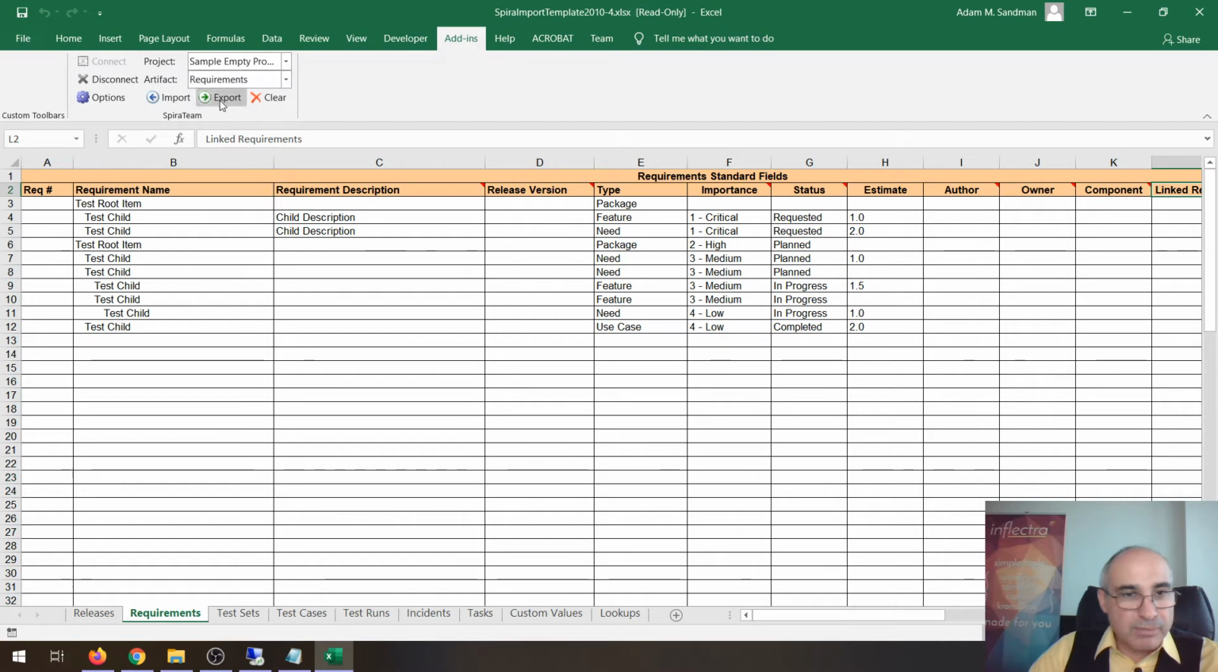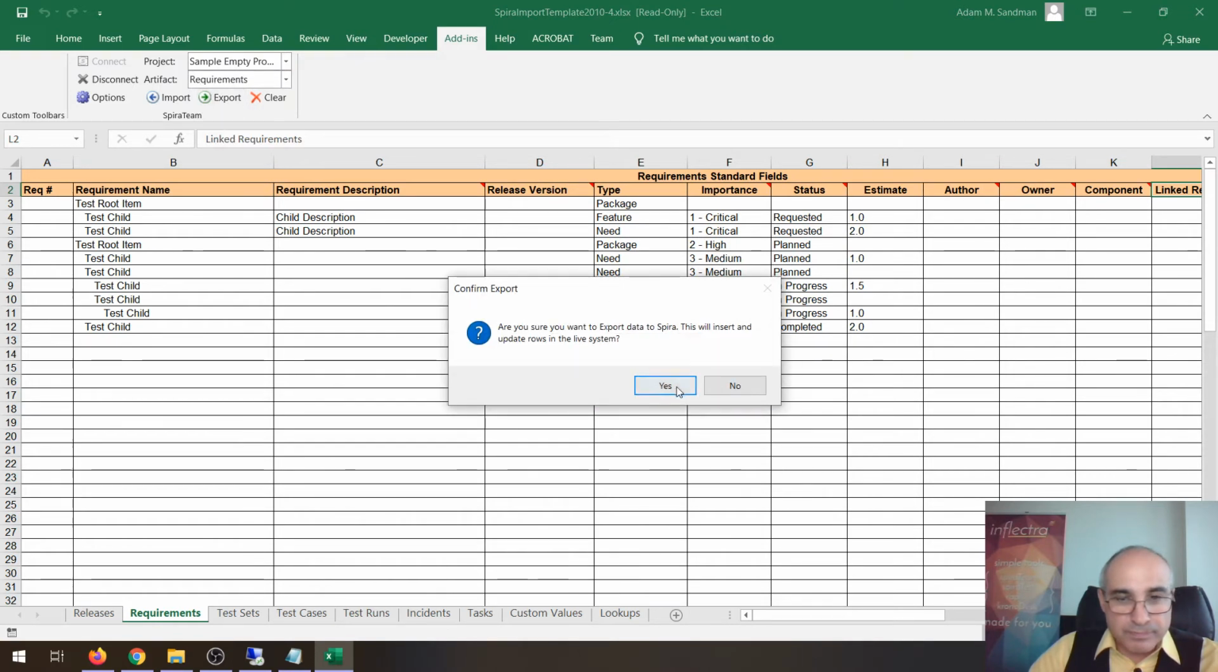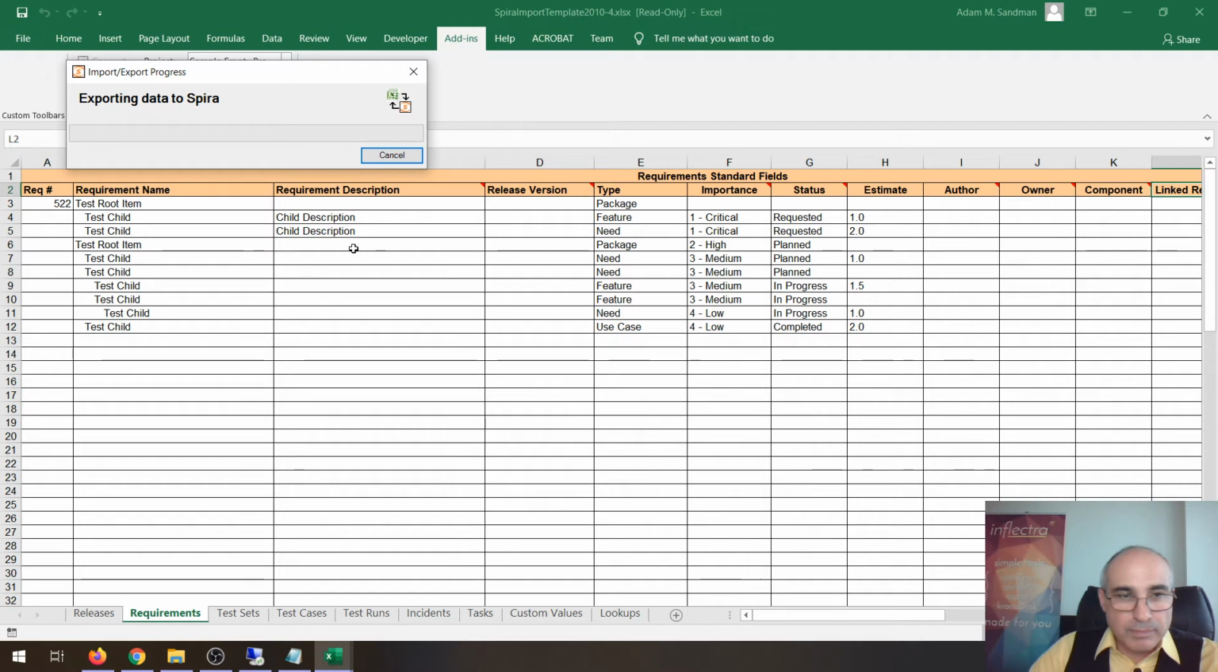So that's what we'll do. We'll import that in, export to Spira. The number IDs get populated in here. That's how you know it's done.